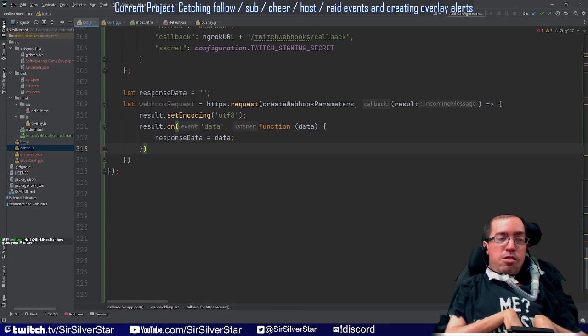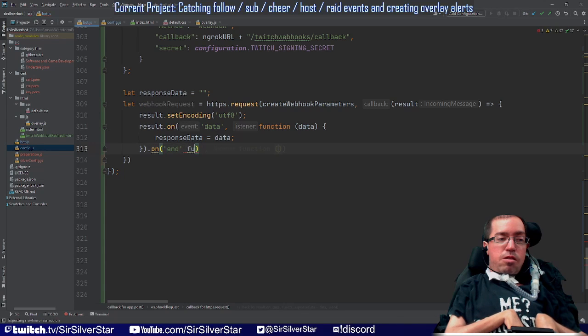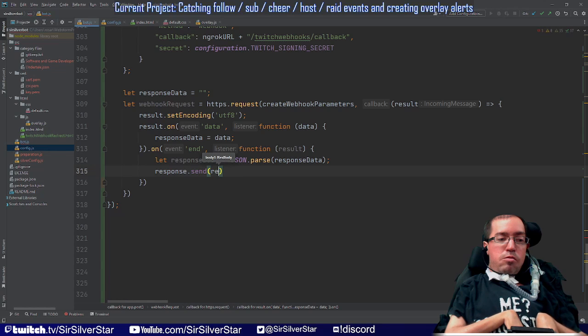And then we're going to create another listener showing that when this ends, so when all of this is done, we're going to create another function that takes in the result of everything that we've done, and we will parse the response data, and then we will send back to Twitch the response body. So response send the response body.